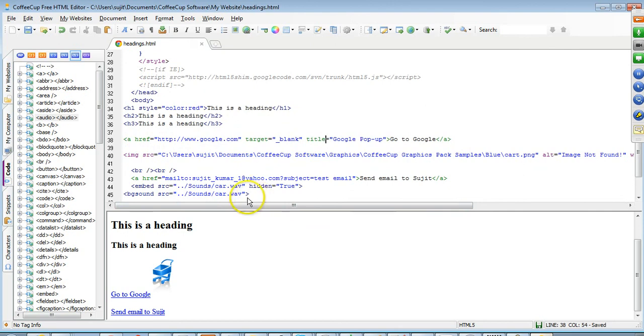And notice one thing here. Both a link and an email link use the A tag. But the href here points to this URL, and the href here uses mailto. And it even puts the subject as test email.